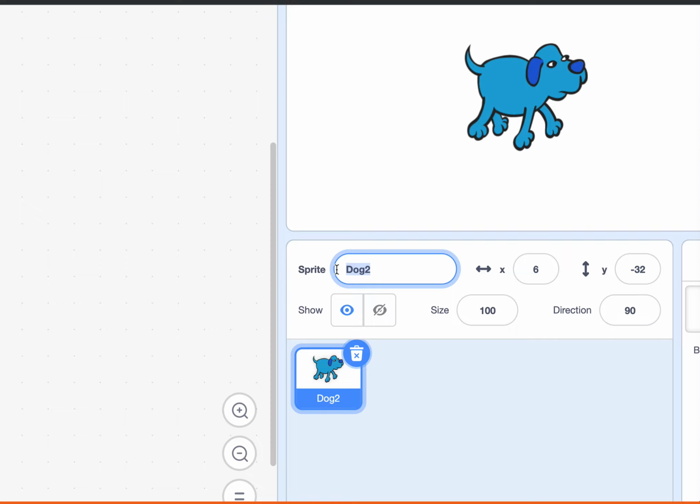It's not a big deal when you only have 2 sprites in a program, but I've done programs in Scratch where I have 50 sprites. And if I don't go through and name them all very clearly, it gets very confusing very quickly. So the best thing to do whenever you create a sprite, I'm just going to call this blue dog, is to give it a name that means something to you.